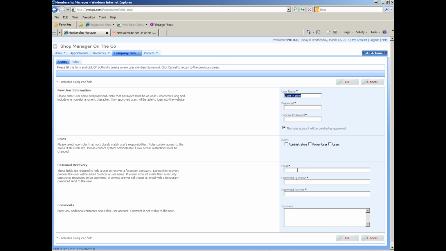You want to put their email address in here and password questions in case they should lose their passwords. And then you can just click Save if you want to save that user, but we're not going to save any new users right now.